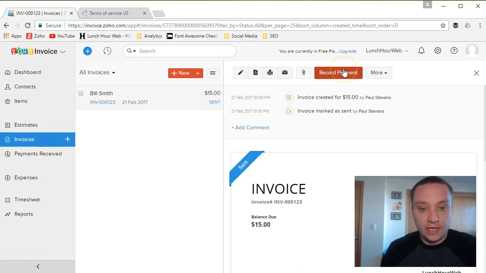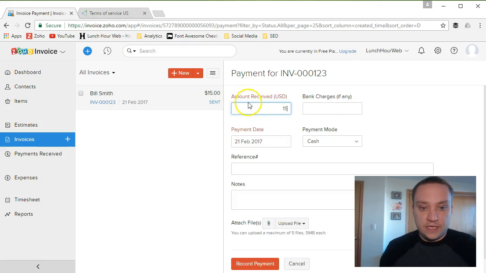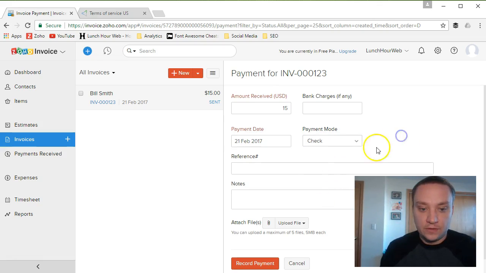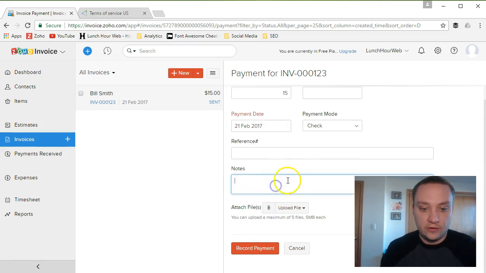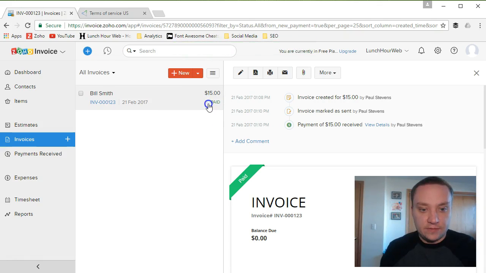And let's say the client paid. We're going to go and record payment next. And we say that we received $15, any charges if there were any, what date they paid it, how they paid it, maybe they paid it by check. We can put in the reference number, any notes, and then record your payment. And now we see that our invoice has been paid.